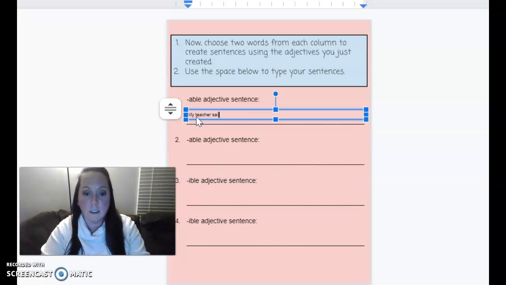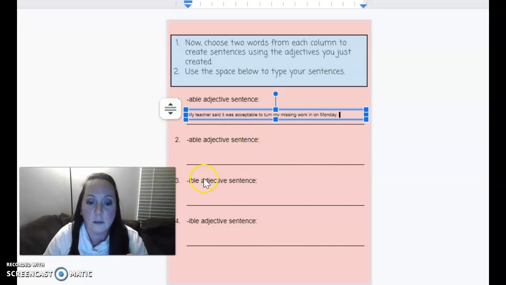My teacher said it was acceptable to turn my missing work in on Monday. So I'm going to turn my work in on Monday. You will do that for the rest of the sentences and submit on Schoology when complete.